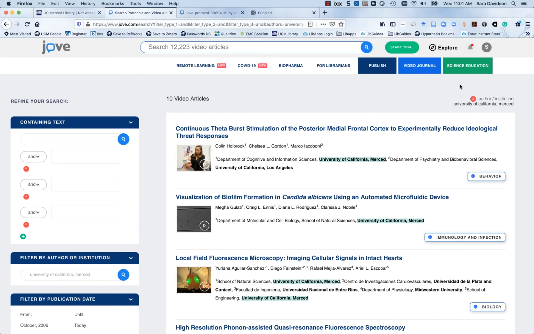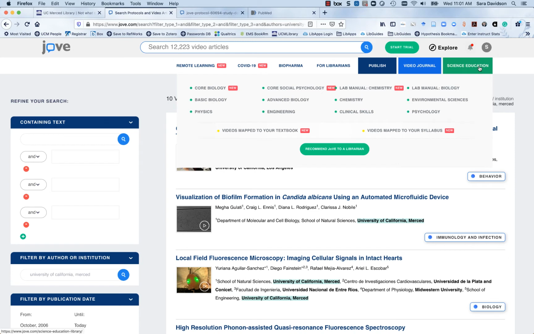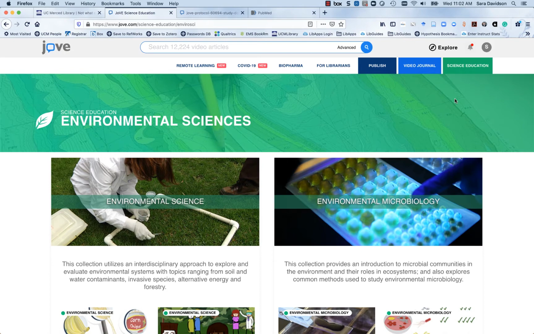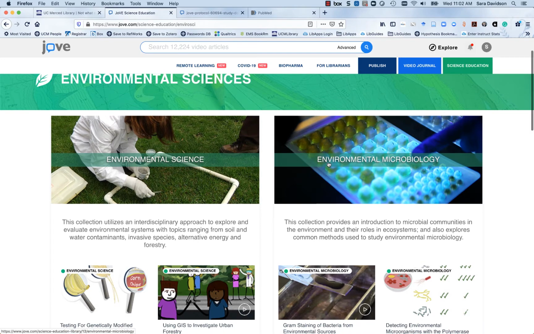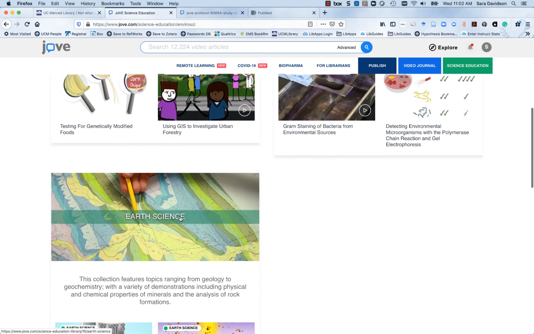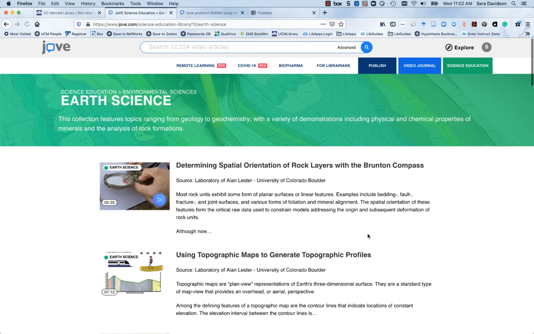So I'm now going to go over to the science education portion of JoVE, and I'm going to do this in kind of 3 sections. You'll notice across the top that they have a couple things that start with the word core, a couple that start with lab manual, and then the rest are also these subject areas from basic biology, engineering again, and clinical skills, psychology. I am going to click on the environmental sciences one. We're just browsing into the science education collection. So here we have environmental sciences and different subcategories, including environmental microbiology and earth science. I'm going to select earth science.